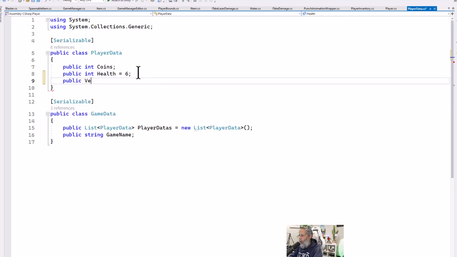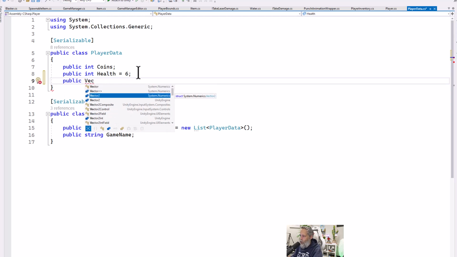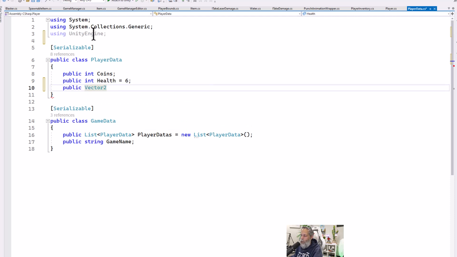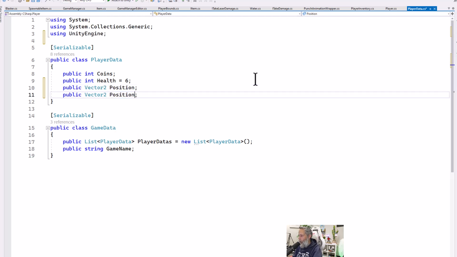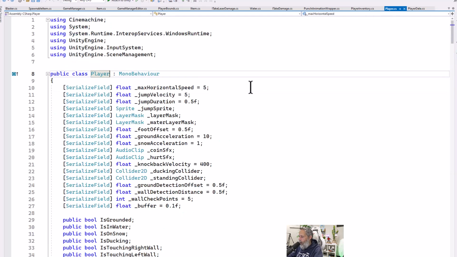We'll put a public Vector2. And for the first one, I want to make sure I get the Unity engine one, not the numerics. Don't want to have a numerics using statement up there, or else we'll have an error later saying that the types don't match. So this first one's going to be position. I'll give it a capital P. I'm going to duplicate that and then make a velocity. There we go.